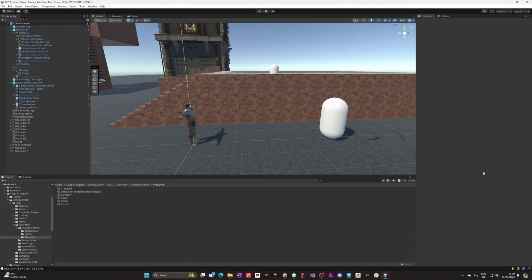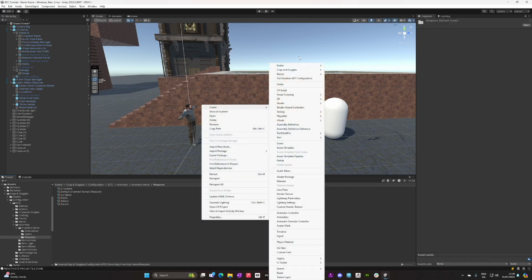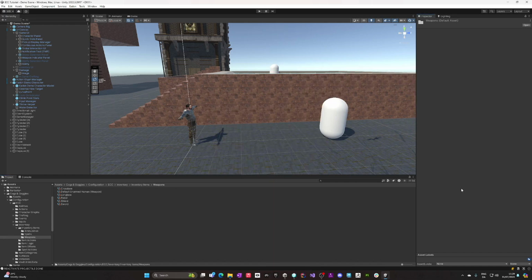Welcome back. In this tutorial we're going to look at shooting weapons. Shooting weapons, like every other item in Eadon character controller, are defined by scriptable objects that you can create using the create Eadon inventory items shooting weapon menu command.